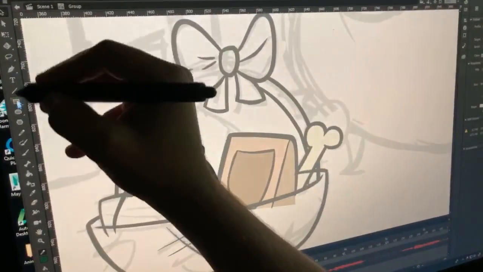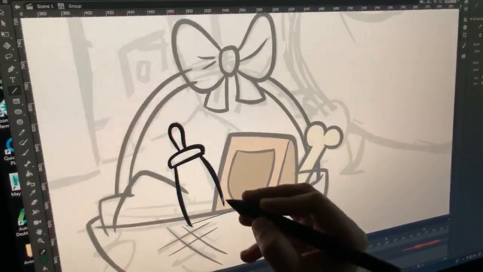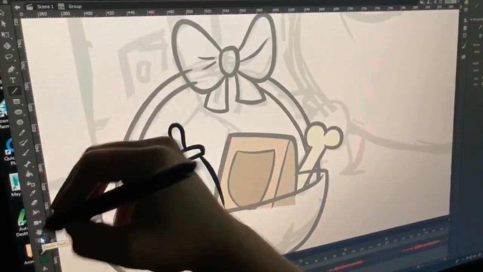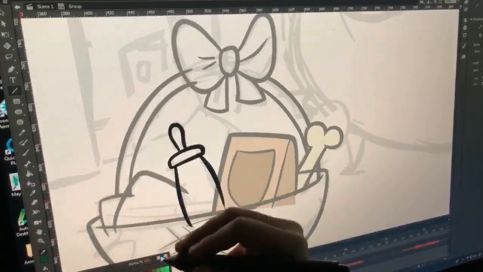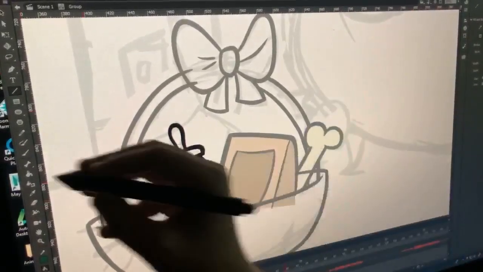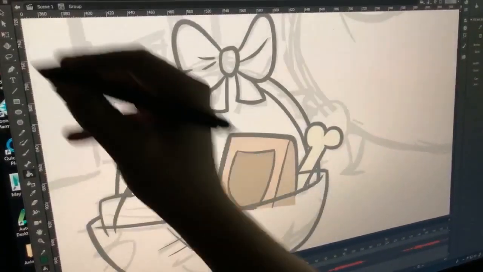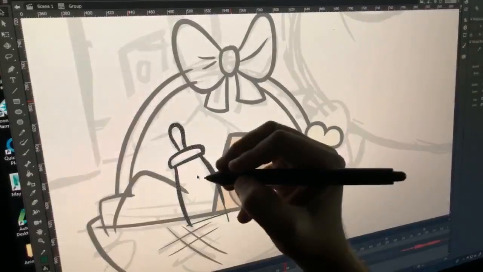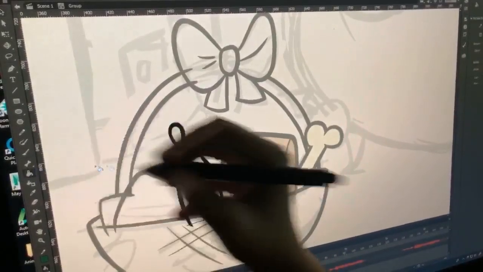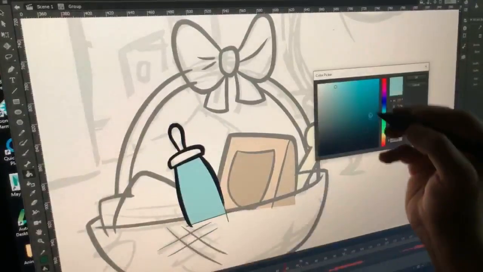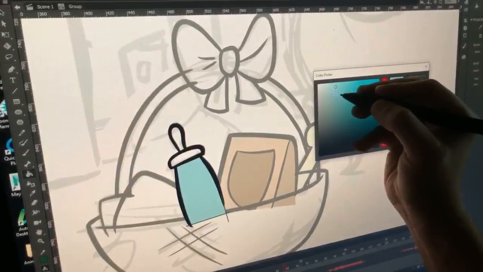This is a bottle of milk. I'll make the bottle light blue. Like that. Oh, I forgot to break it. Break it. Fill it. I'll make the cap. What color do you guys want the cap?